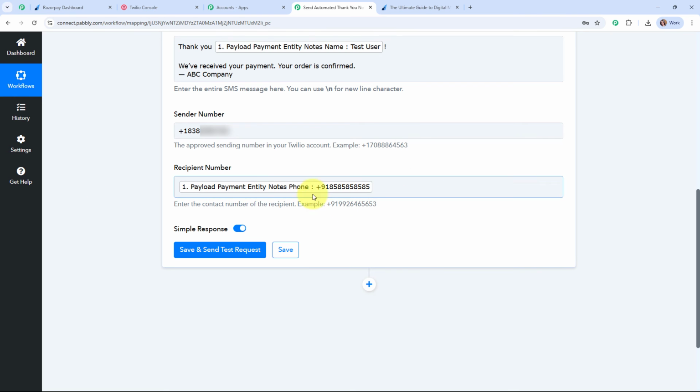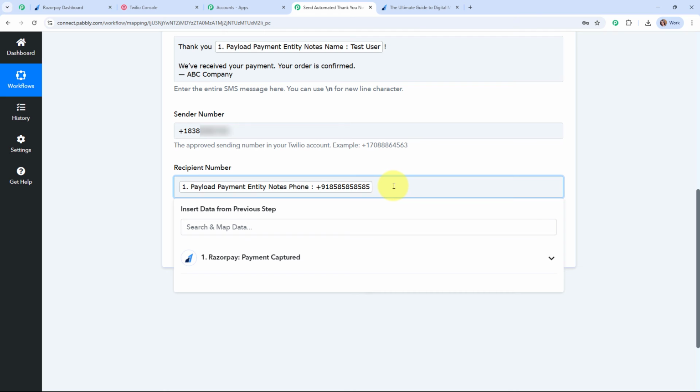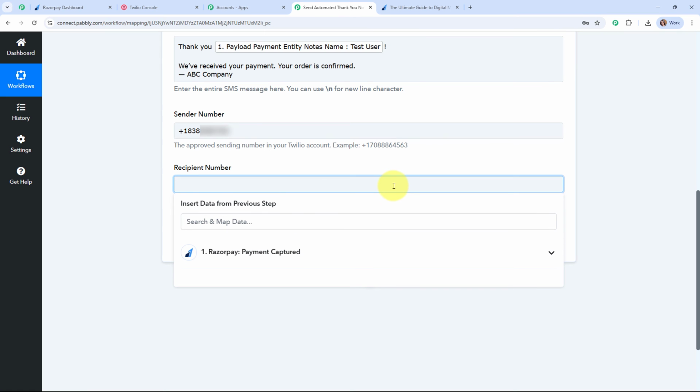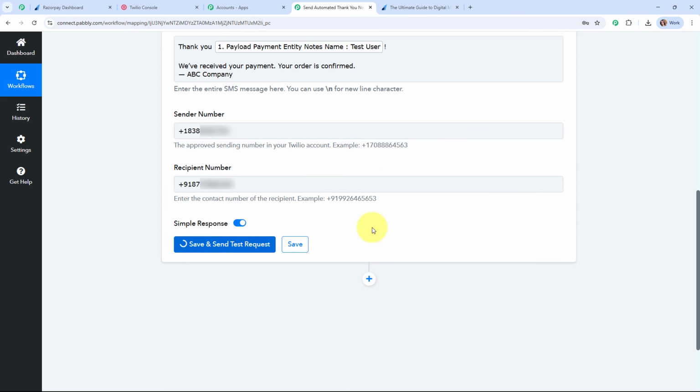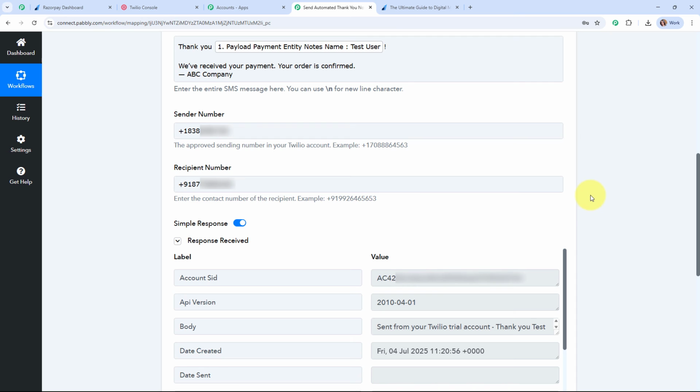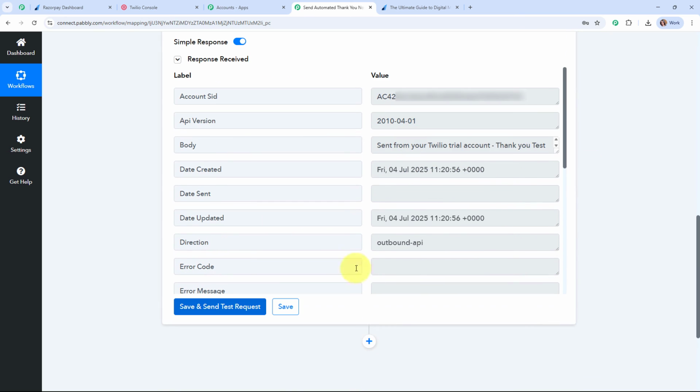But here, as you all know, the number that we have entered over here is a test number, and for receiving an SMS, I'm going to add my own phone number so that I can receive the SMS over here. So let me add my own phone number. Alright, so I've successfully added the number, and then I'm going to click on save and send request. And here you can see we have received a successful response. That means we have successfully sent the message.